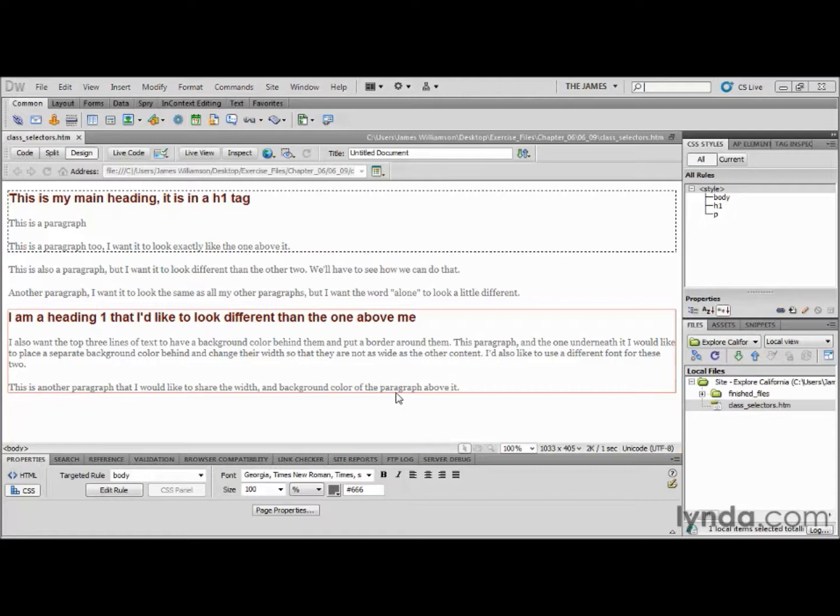And there are a couple of things on the page that it's telling me it wants to do. For example, this paragraph right here says this is also a paragraph, but I want it to look different than the other two. We'll have to see how we can do that. Well, class selectors are an excellent way of doing that. And the paragraph right below it says this is another paragraph, and I want it to look the same as all my other paragraphs, but I want the word alone to look a little different, so we're going to have to figure out how to do that as well.